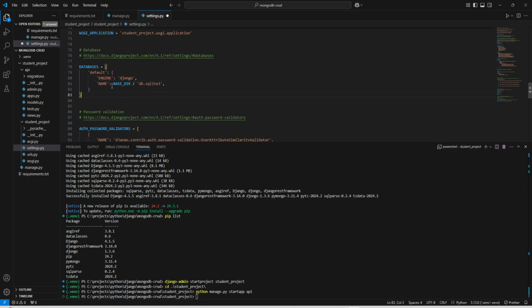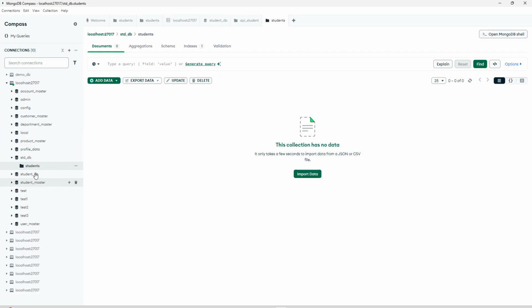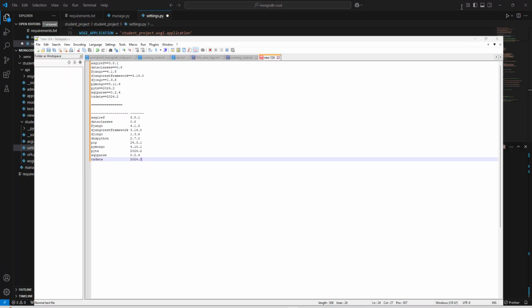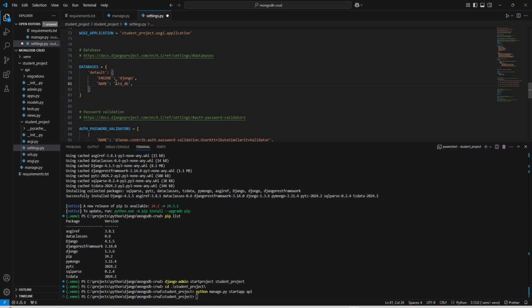which is the Django library, and here we can enter our actual database name. In our case it's std_db, which is for student database. Let us cross-check once if it is the same. Yes, std_db is the database name and students is the collection name. Now we don't need to mention the collection name, just the database name is enough for us. Fine. So we have configured the MongoDB database successfully inside settings.py.